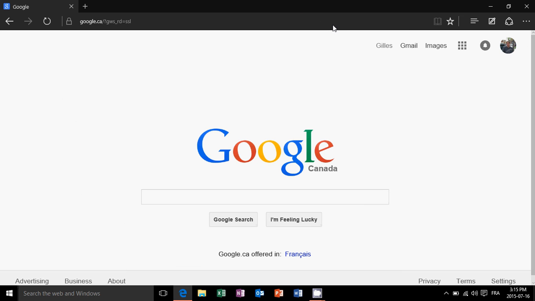Microsoft Edge has a new engine to render pages, and it promises to be much faster than Internet Explorer. And basically what I see from now, every time I load a page, it does seem to be very, very fast. And that is very interesting. So maybe this could be a very nice browser to use in the future.